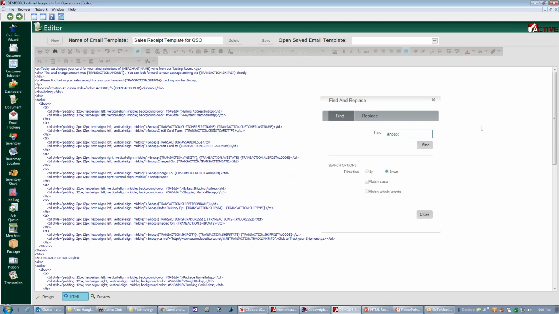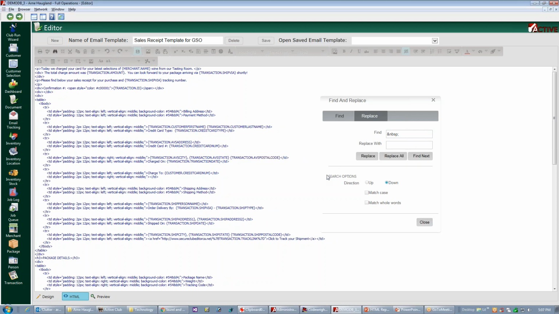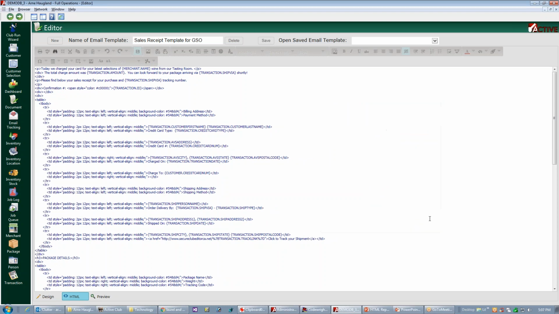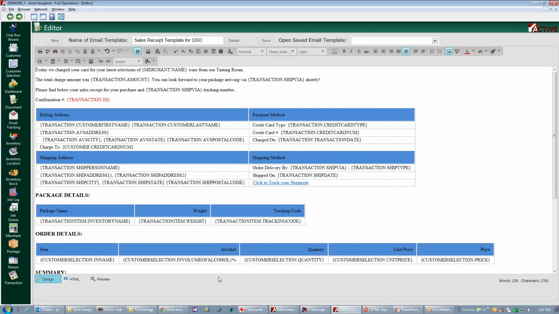semicolon. And I want to do a replace. And I want to replace it with blank. I'm just going to hit replace all, and voila, they're all gone. All those spaces. Come back over here. And now everything's nice and clean. No spaces.